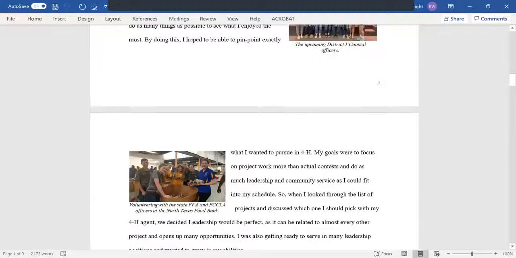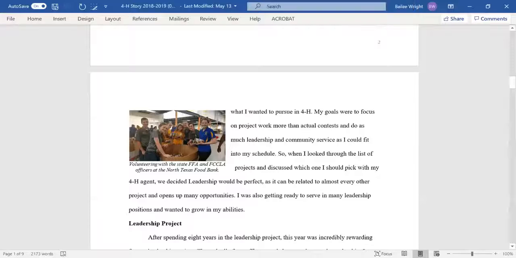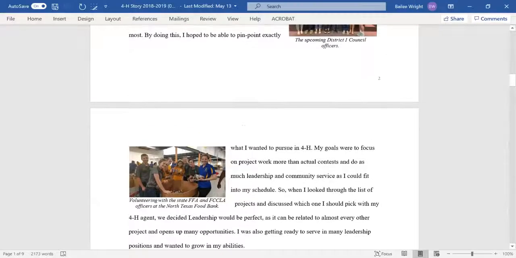So basically her goals were, she wants to do more project work than contests, and she wants to do more leadership and community service activities. Those are great goals. There's nothing wrong with those goals. It's just not meaty enough. Most people have heard this by now, but your goal should be SMART: S being specific, measurable, A being achievable, R being realistic, and T being time-based. So to me, goals like that are a little more meaty.